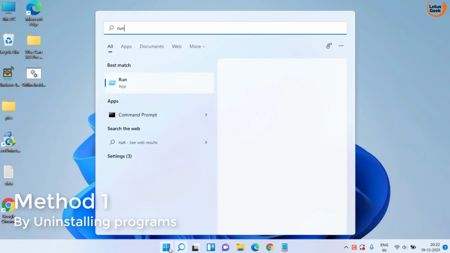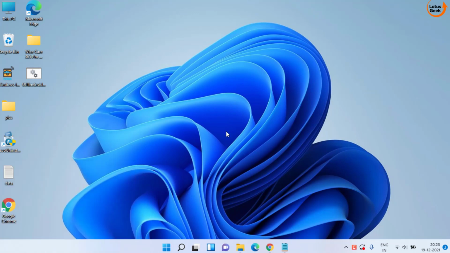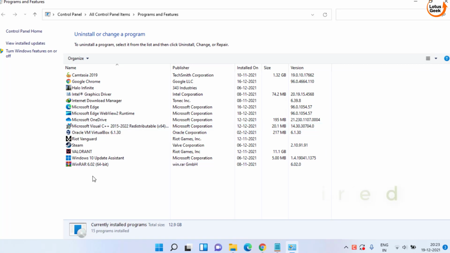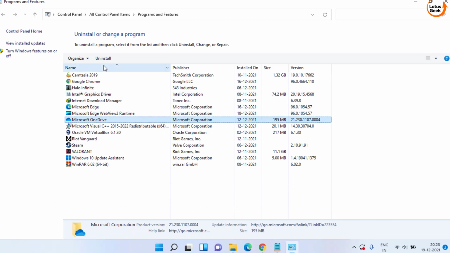Click on the start menu and type run. Open the application and type here appwiz.cpl and then hit the enter key. In this wizard, uninstall all the things that are not required by you. For example, OneDrive is not required by me, so I'll go ahead and uninstall it.